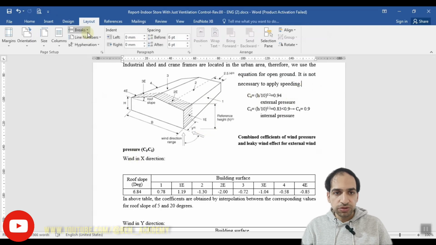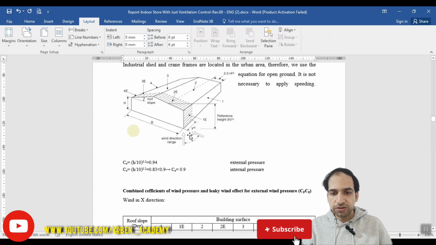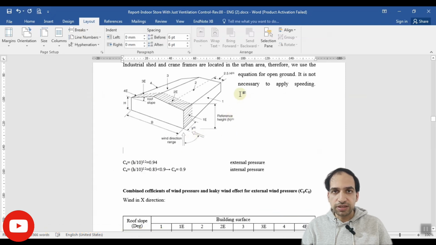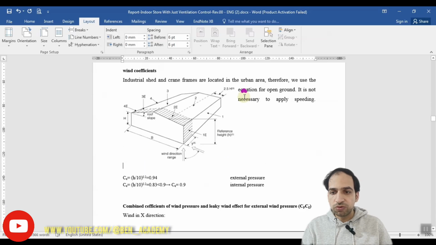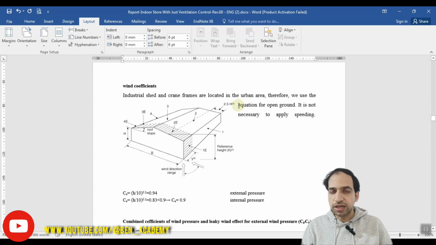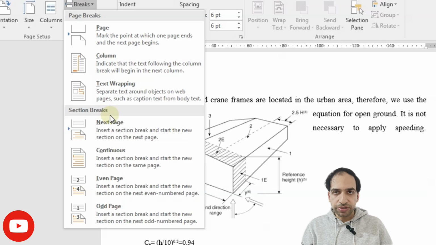In this case, if you use breaks and text wrapping, you will see that the rest of the text that was in the side of the image is moved to the bottom of the image. You can also move all the text that is used in the side of the image, and you can arrange your text to be in the top and bottom of the image, not in the side of the image. But you can use it to make some part in the side and some of the part in the bottom. The other options are section breaks.